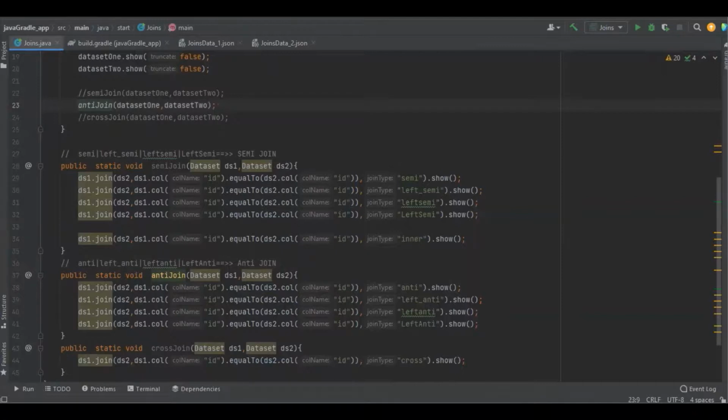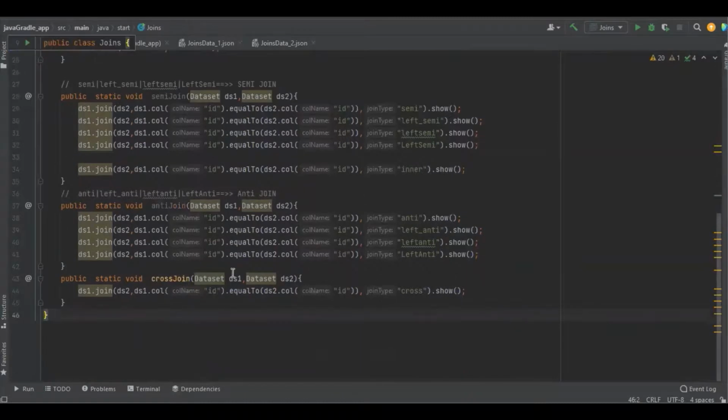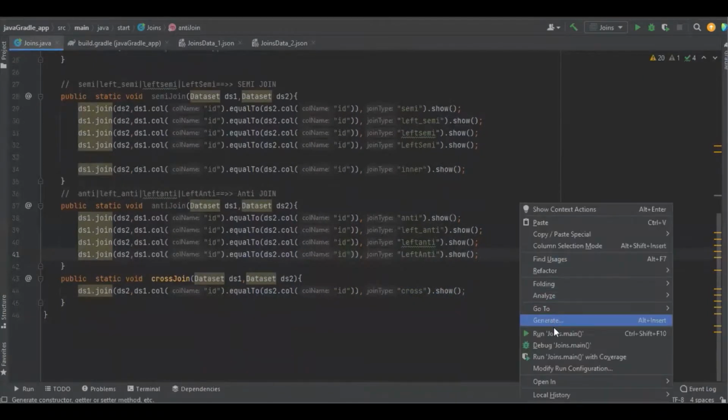Fine. Similarly, I have created a function called CrossJoin, which will accept two different data sets as input parameters. Here DS1 will act as the left hand side data, and DS2 will act as the right hand side data. Here I'm performing the join condition with the help of the ID keyword, and we have only one join type, with the key name cross. Here I'm just displaying the records. Fine, I'm just going to run the program. Let's see the result.